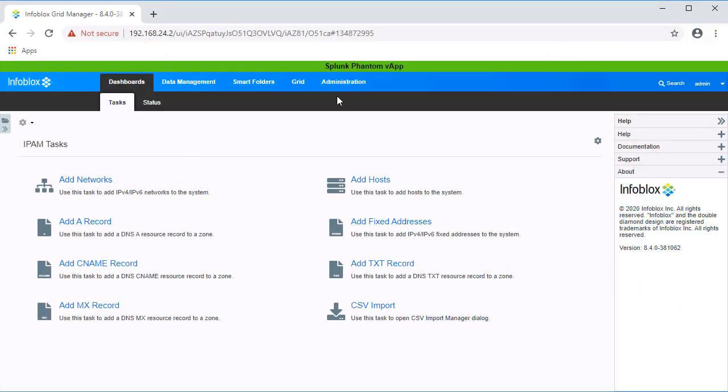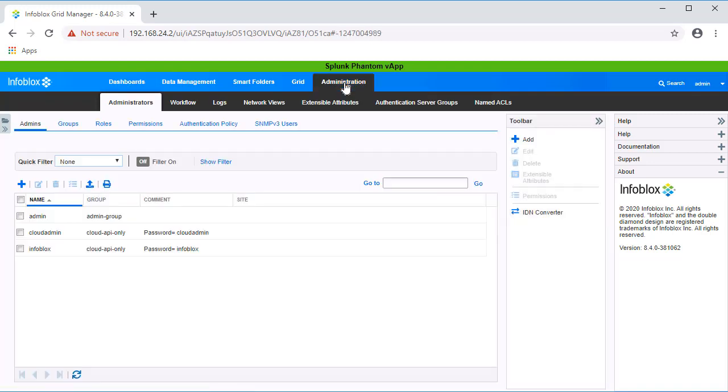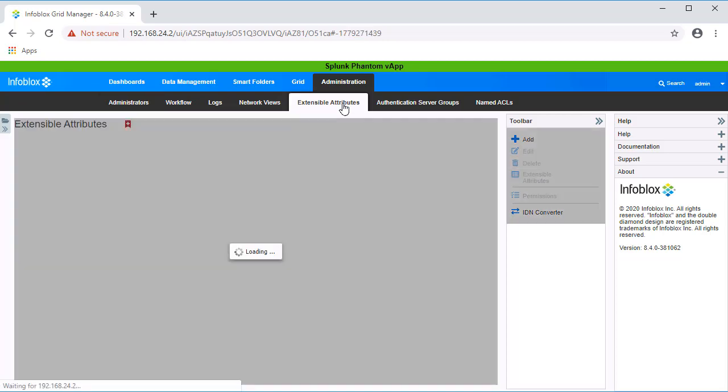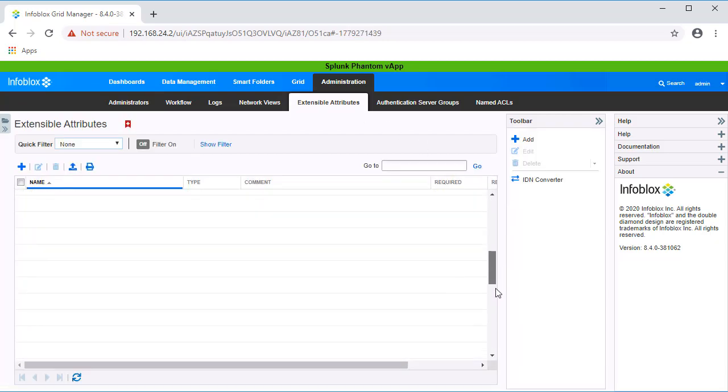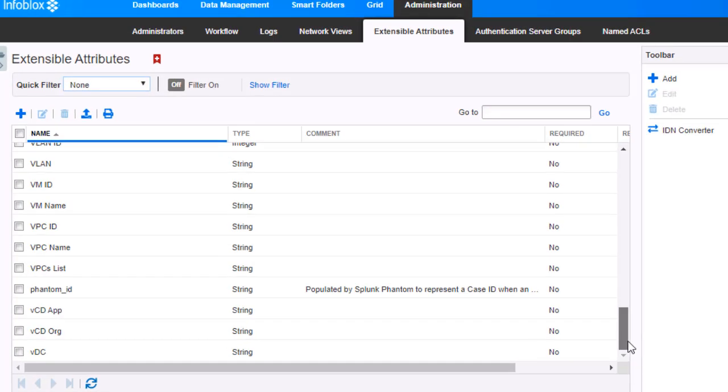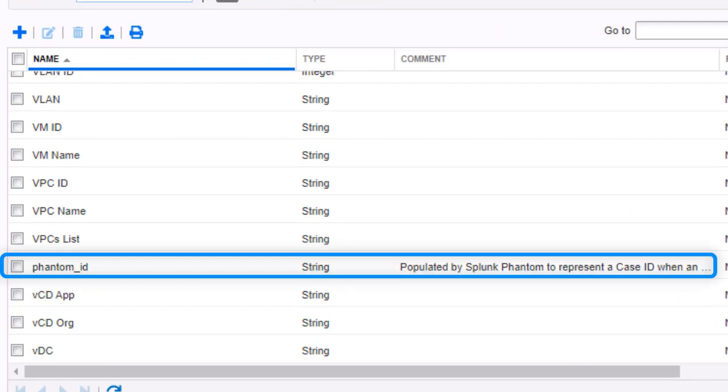First, let's view the required extensible attribute. Navigate to Administration, then Extensible Attributes. By scrolling down, we can see the extensible attribute Phantom ID. This extensible attribute is used to populate a number that corresponds to an event. Note that this extensible attribute is case sensitive for this integration.